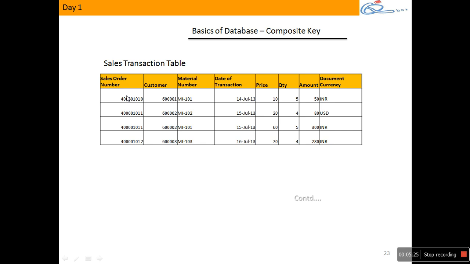Can you place multiple items in one order? Yes or no? Yeah. When you can place multiple items in one order, and each record is representing one item, let's say my customer walks in and places an order for 2 items. So I'll have 2 records here, where the order number, the sales order, is the same, but the item will differ.